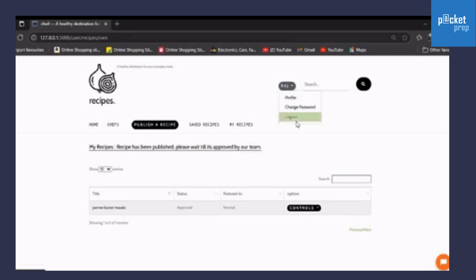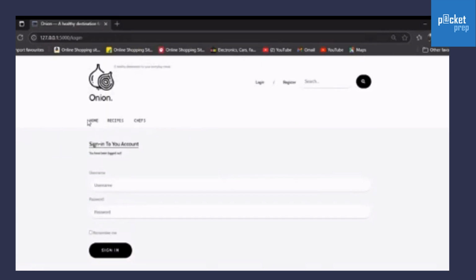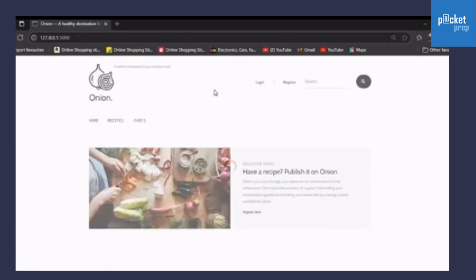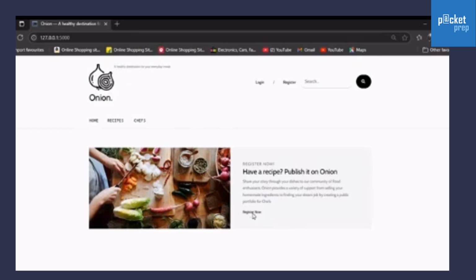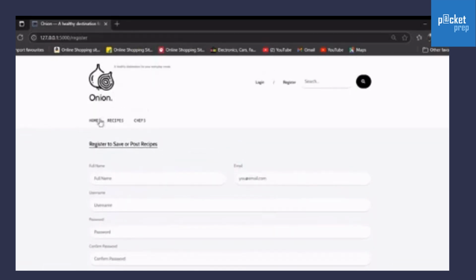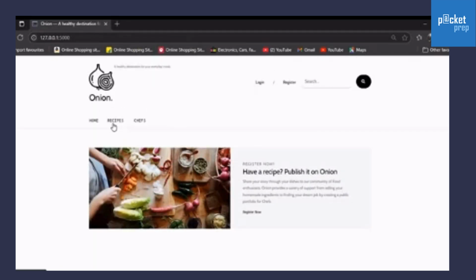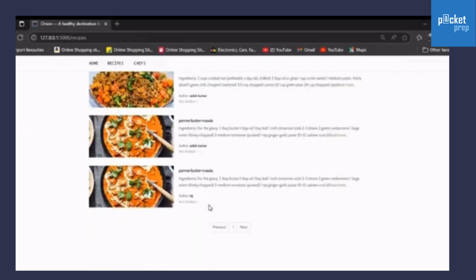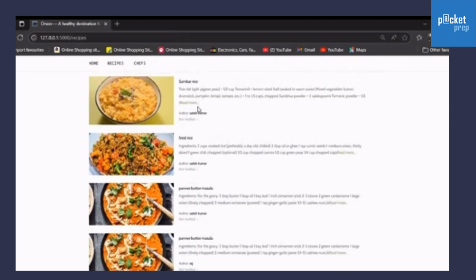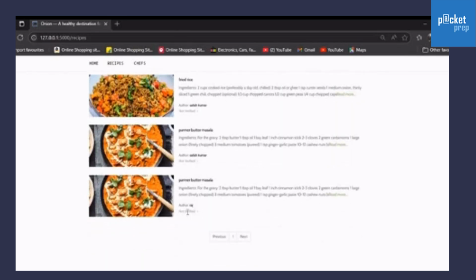Once you check, log out and go to the home page. This is my entire home page. You can register in this place also. Recently added recipes will also be displayed. Three recipes are added by Satish Kumar. One recipe was recently added by Raj and one recently added by Satish also.